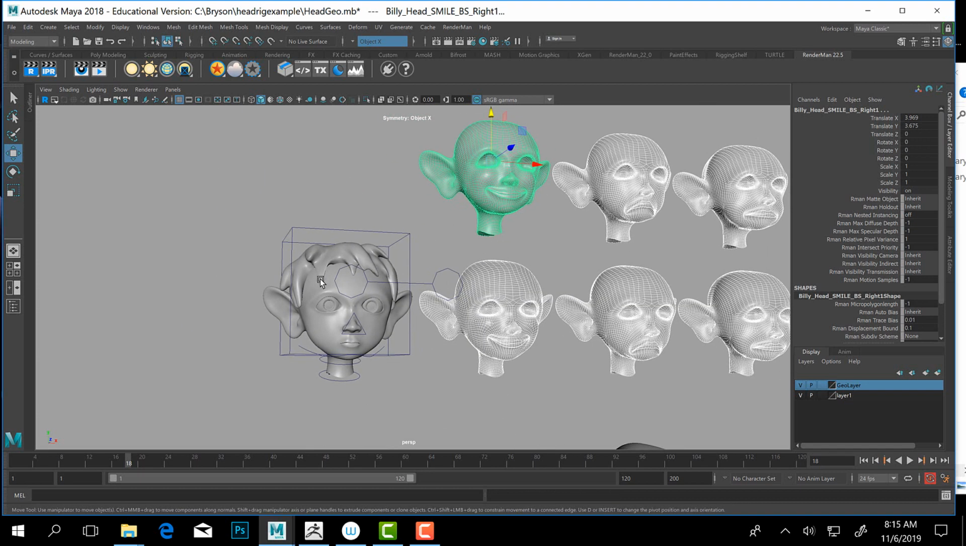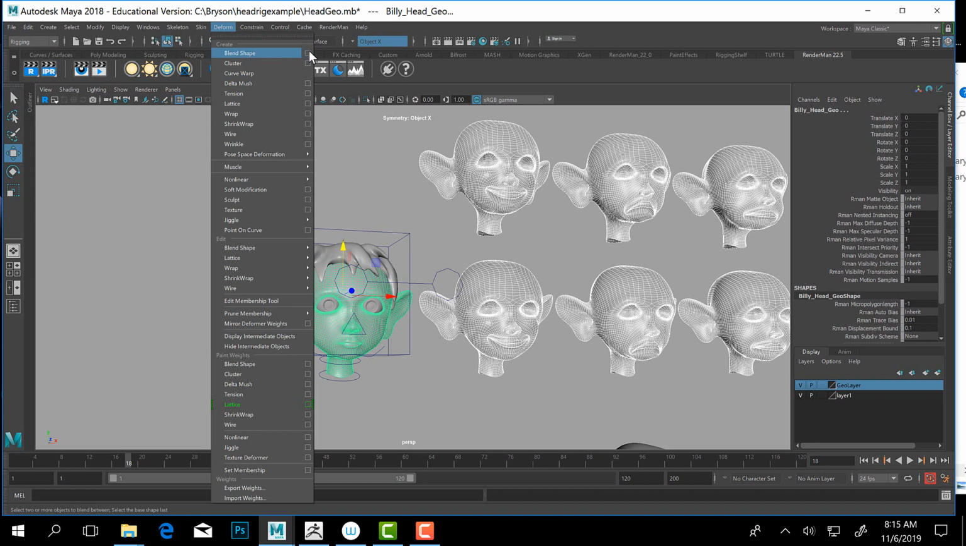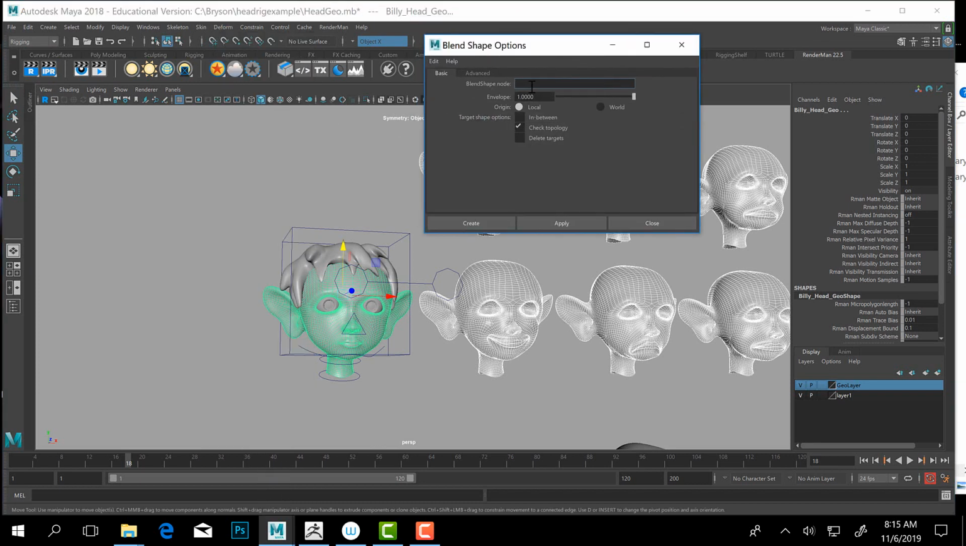All right, gonna select all these. Gonna select the original head. We're gonna go under rigging, deform, blend shape, options. So we're gonna be making a blend shape node. All of these will be linked under head BS, and then I'm gonna go to advanced deformation order. I'm gonna actually click on pre-deformation.